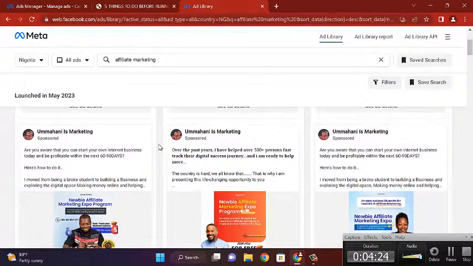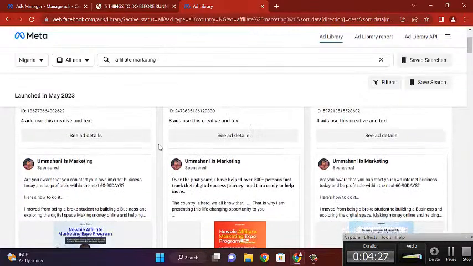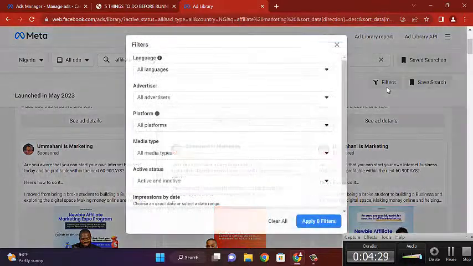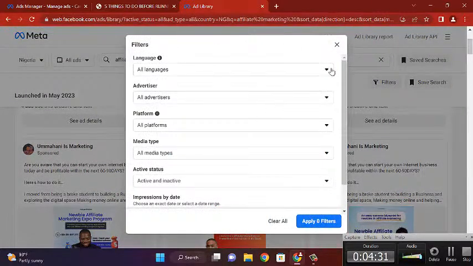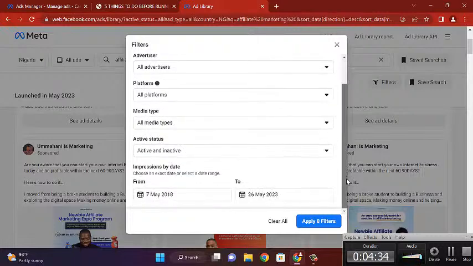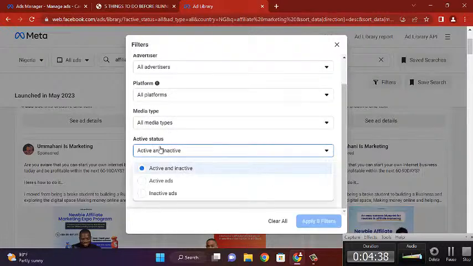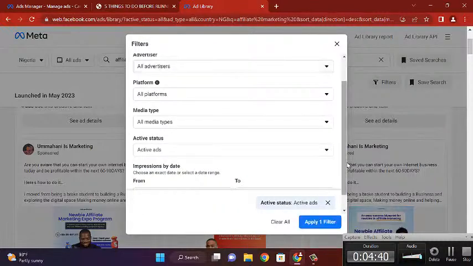I didn't say copy, I say model. Okay, now let's do that. Now let's go to this filter. You can see this filter. Just go there and then scroll down here. You can choose date, active status. I will say active ad. I'm going to choose active ad.